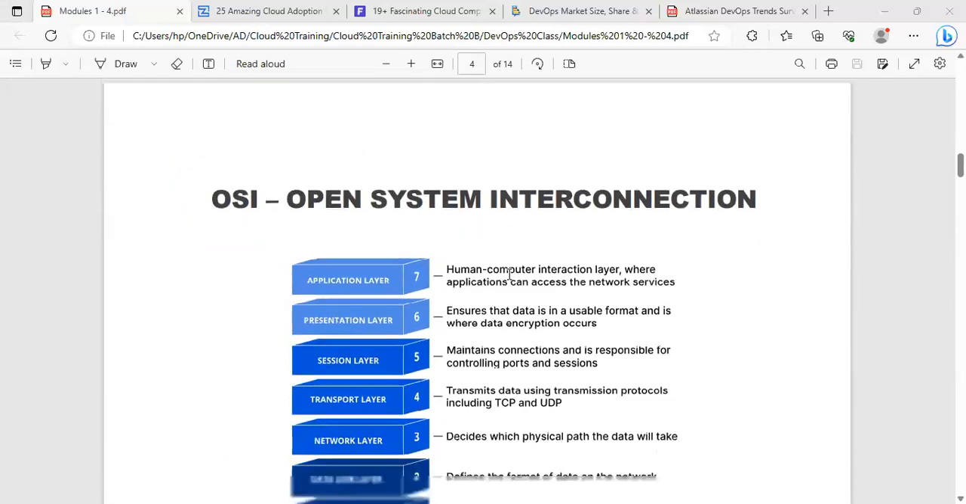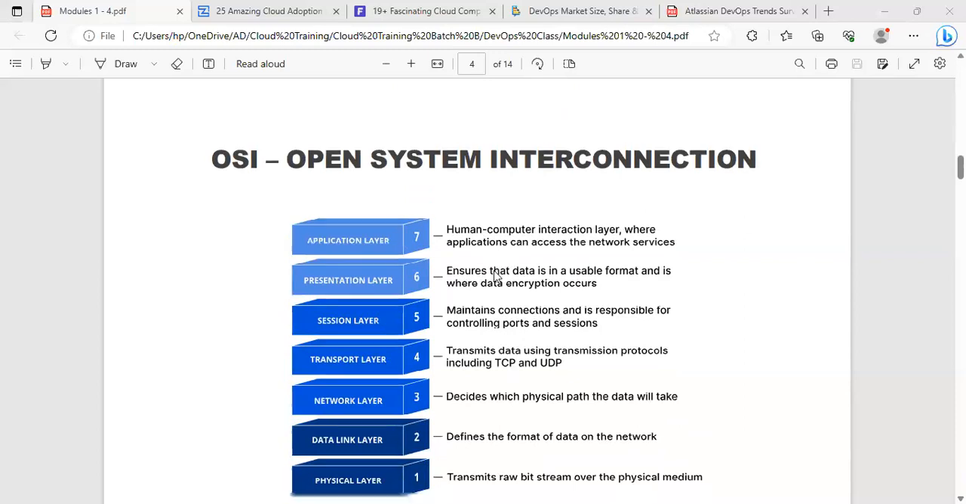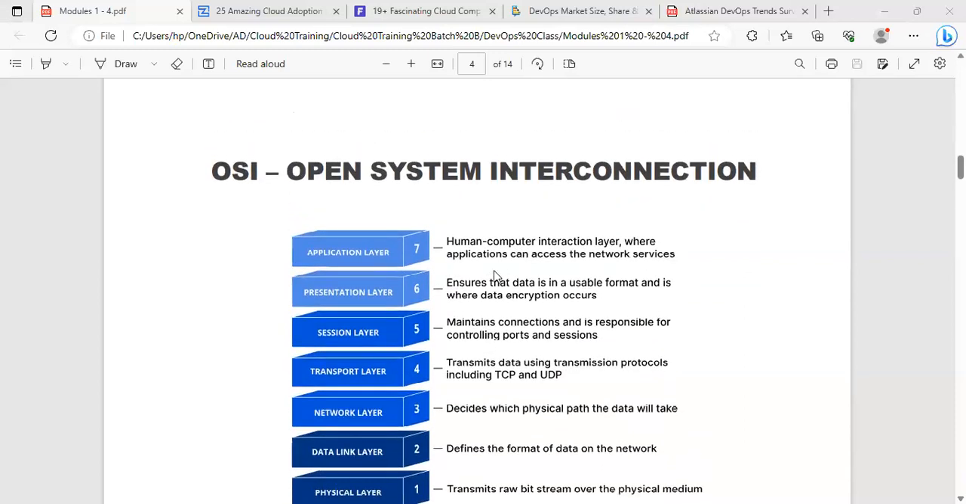Now, this information and communication technology that we talked about did not just come to be like that. It started somewhere. It actually started with the US Department of Defense, the DoD, as they called it then.